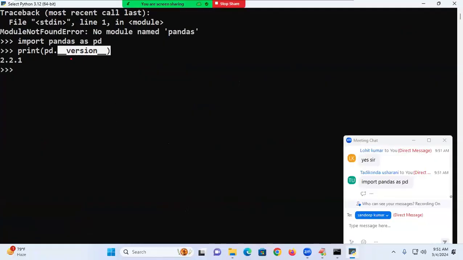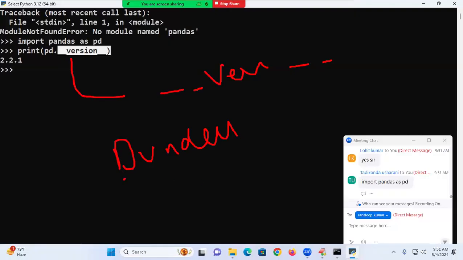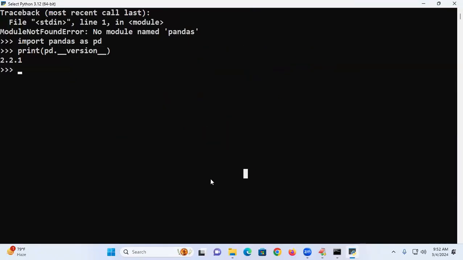Any variable written as underscore underscore version underscore underscore, anything that starts with a double underscore like that, is known as what? A magic variable. It is also called a dunder variable. Dunder means what? Double underscore. DU stands for double underscore, so it is called a dunder. Understand? Magic variables you are supposed to use to retrieve data. Shall I move forward? Yes.